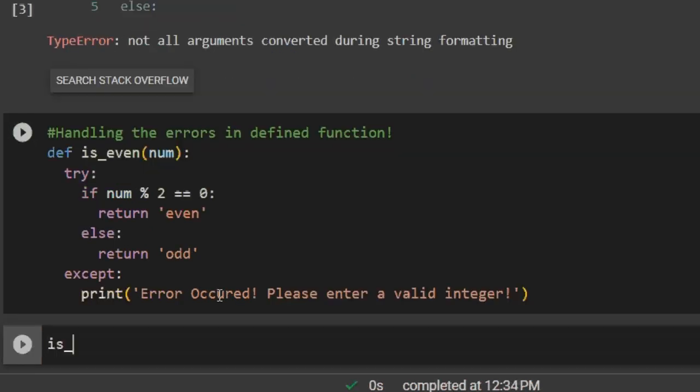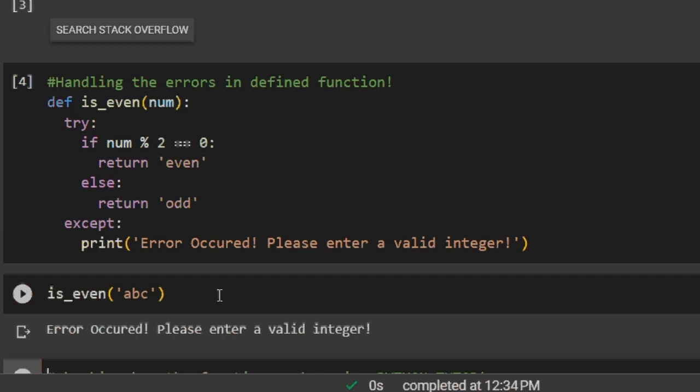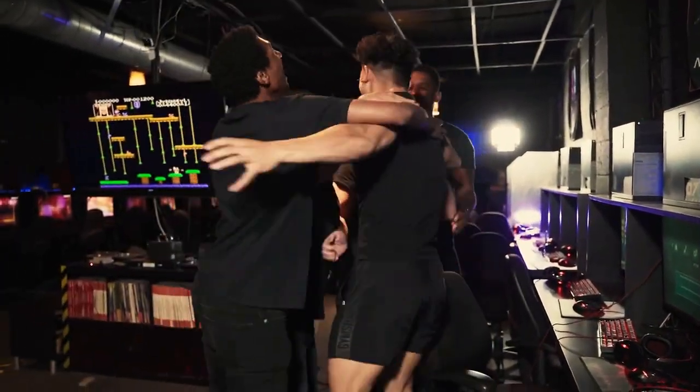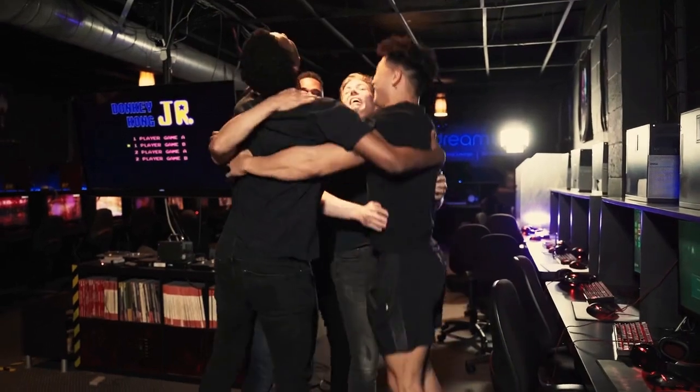If I say is_even and pass ABC and run it, now it won't throw any error and it will print out the message. And now that you know how to handle errors, you stand out of the crowd. And as I promised, it's time for me to reveal the tool that you can use to debug or check the functionality of your code.